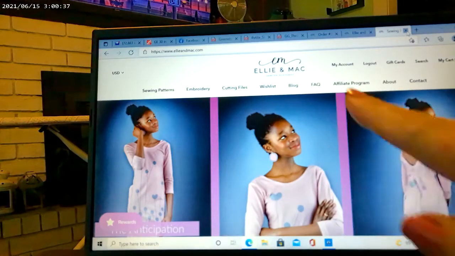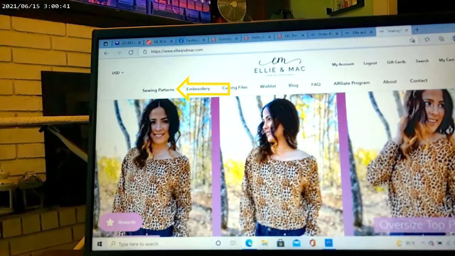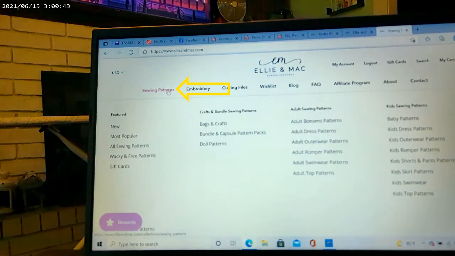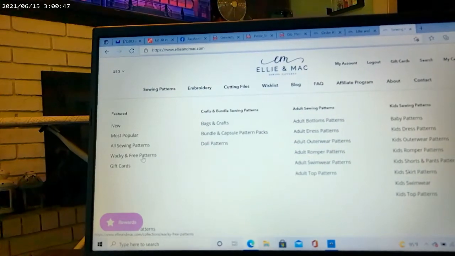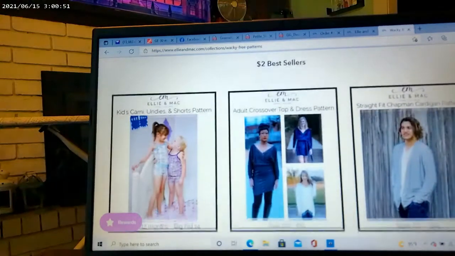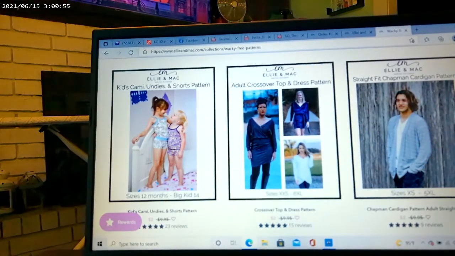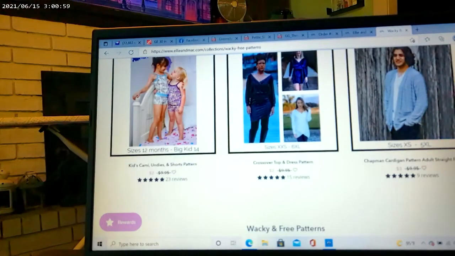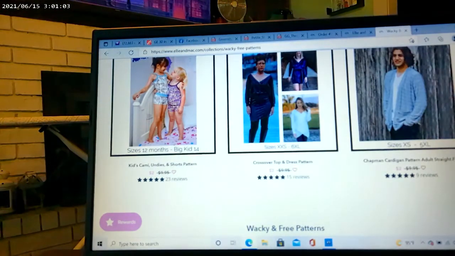Okay. When you are on the Ellie and Mac website, you go to the sewing patterns and there's the wacky and free patterns. You click on that, and right now they've been having $2 bestsellers, which that's a good deal, you know, $2. And if you watch my binding attachment video soon, you could definitely use that attachment tool for that.